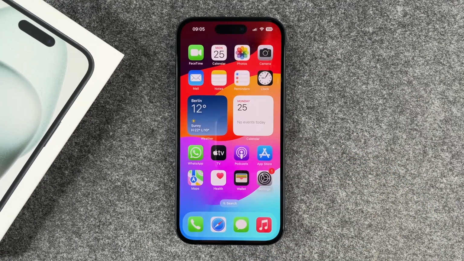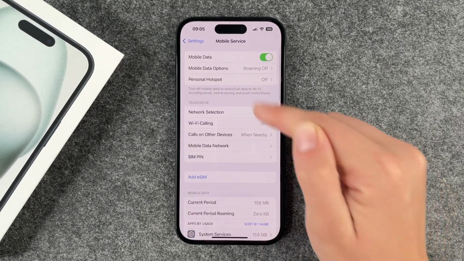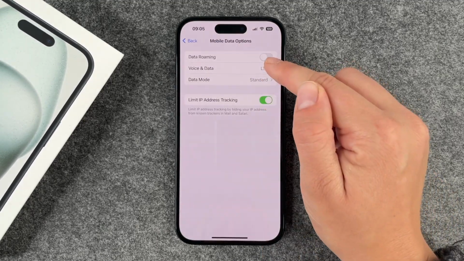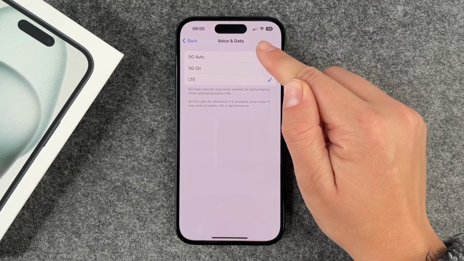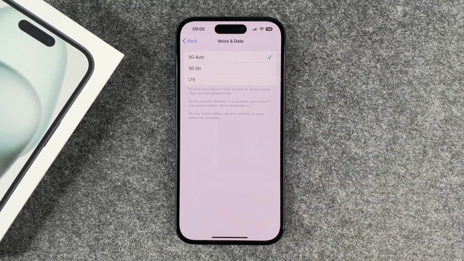Now we can just close it, and if you want to switch it on again, it's just as easy. Back to mobile service, mobile data options, click on it and go back to 5G on or auto. So it's very quick and easy to change network settings.